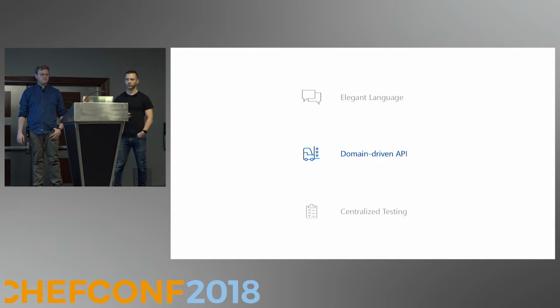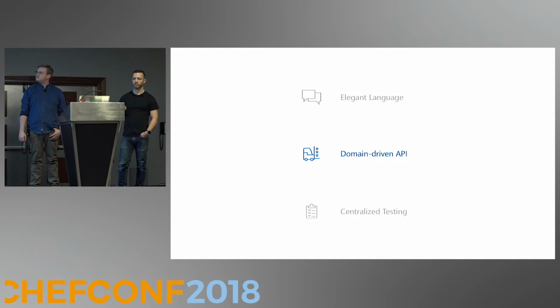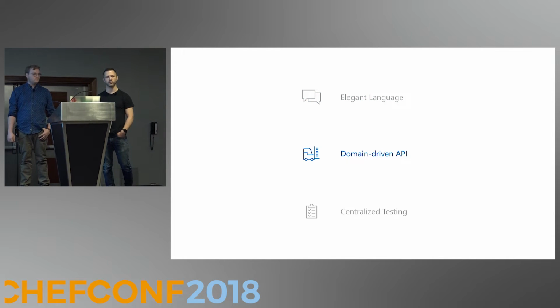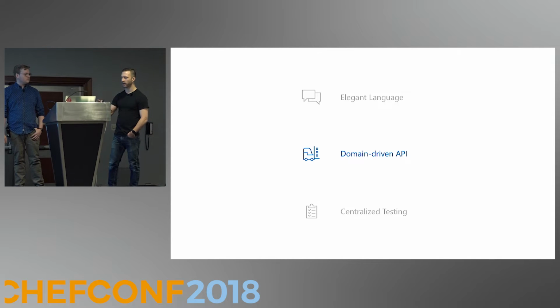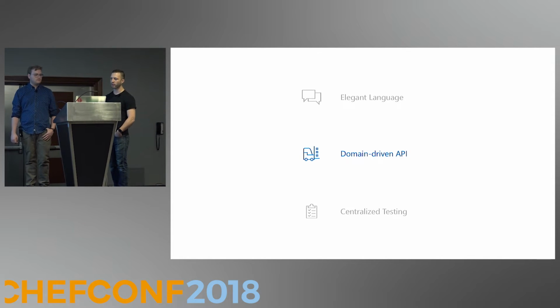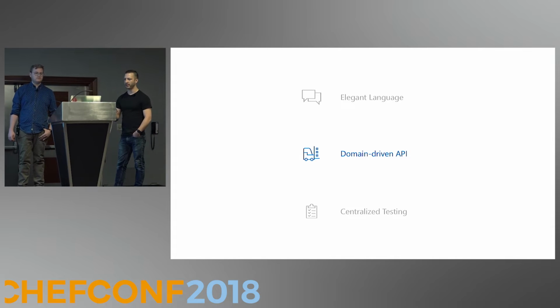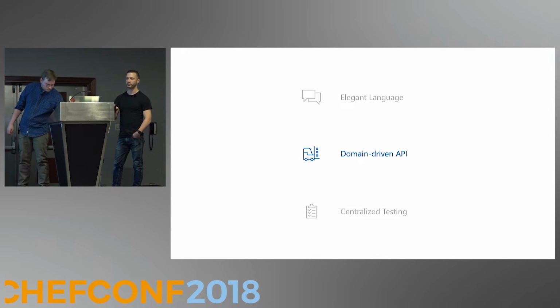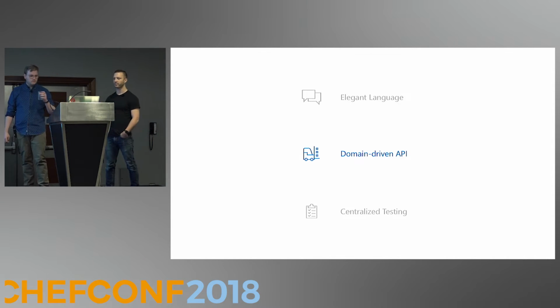So another thing that was super important to us, that takes elegant language a little bit further than that, was that we wrote a domain-driven API. It was an API that was driven by our practice knowledge of macOS. But I'm going to go a little bit further into what I mean by that.